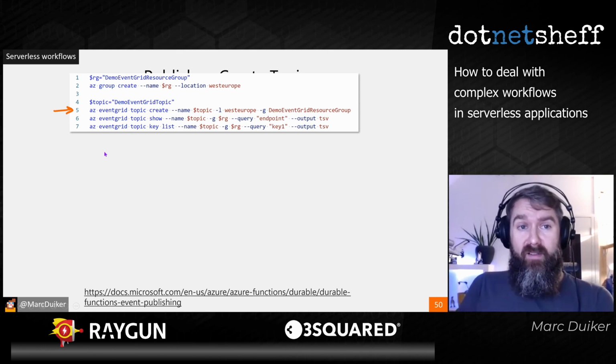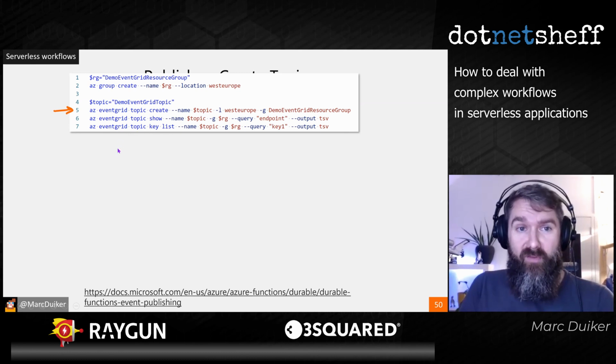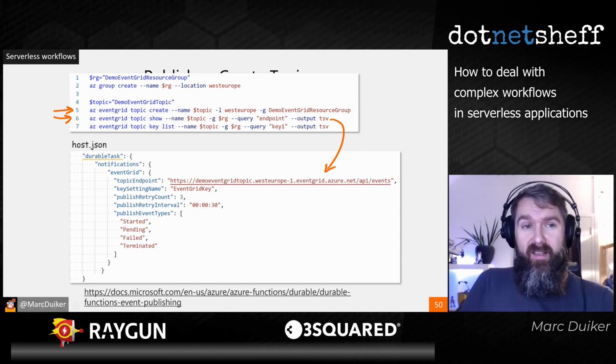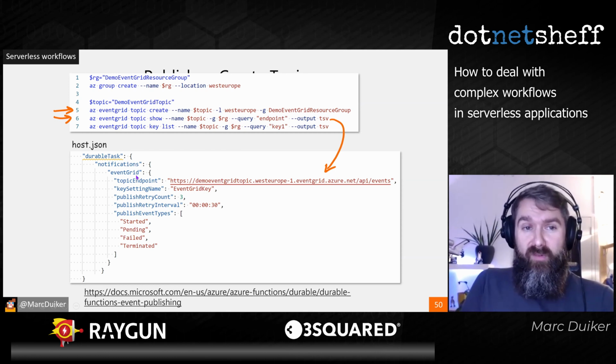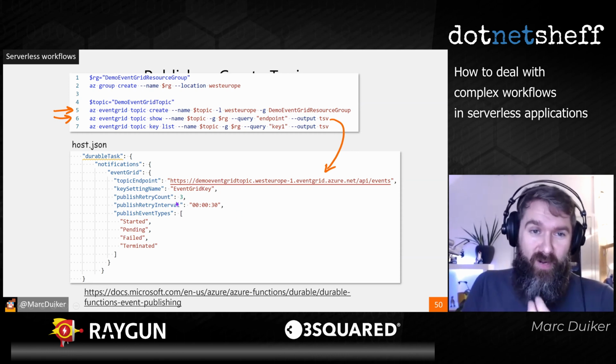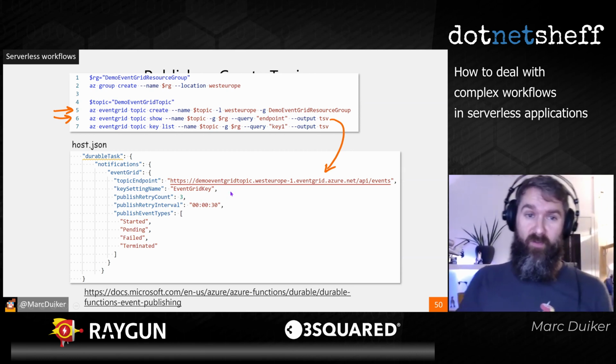But you need to create an event grid topic, and you need some information from that topic, and you need to then provide that information in your host.json. So you need to extend the configuration of your function app, and you need to provide some information about the event grid. What is the endpoint of the topic? You need to provide a key setting name. I'll show you a bit later why you need it. And there is some configuration for your event grid itself, which again can make it more resilient.